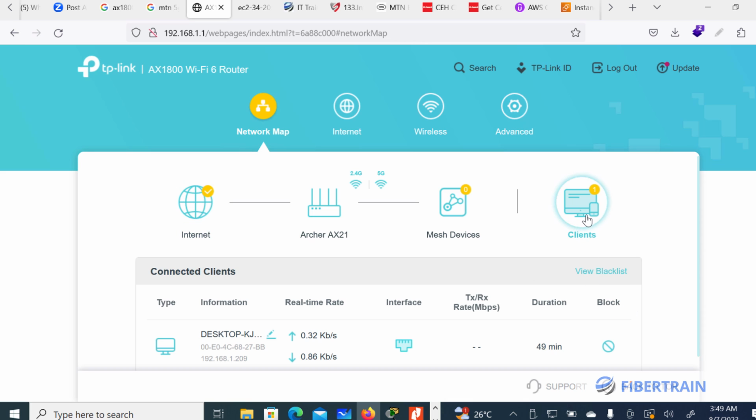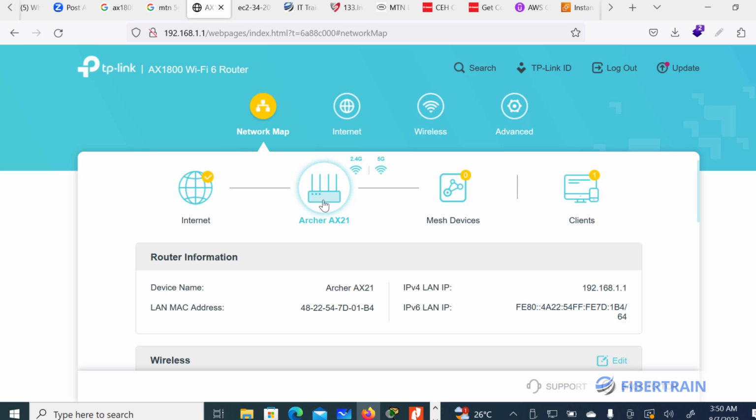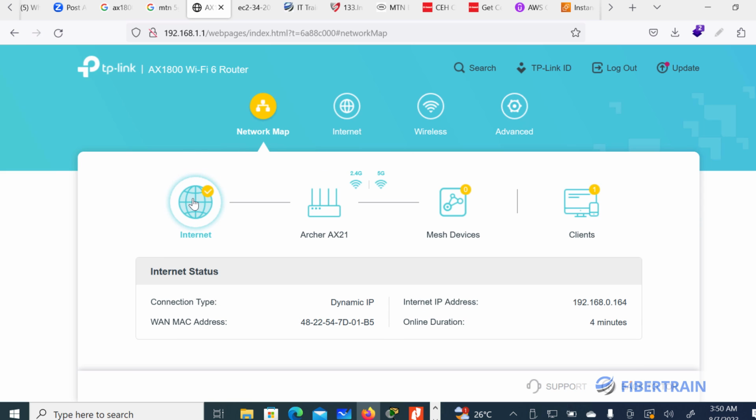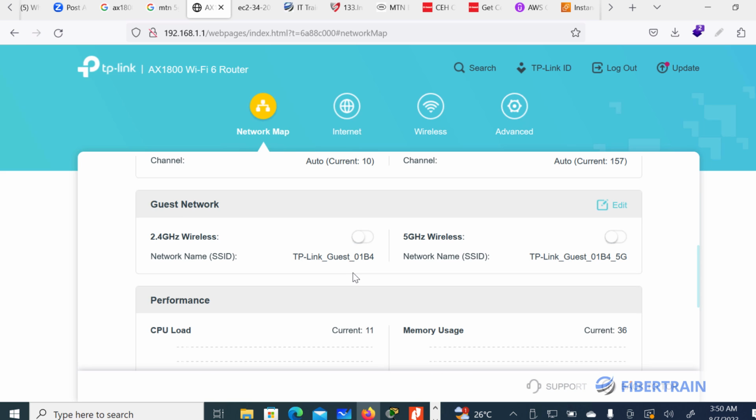So we'll click on client. You could see my laptop here, and my laptop is connected through a LAN. So the interface is a local area because I connected with a cable. My laptop has been given an IP address 192.168.1.209 from the AX1800 series TP-Link router. So this is my TP-Link router, and this is my internet, which is basically the MTN 5G. All right, so that is actually the basic setup of this guy.